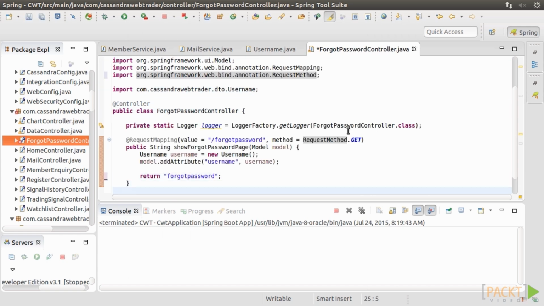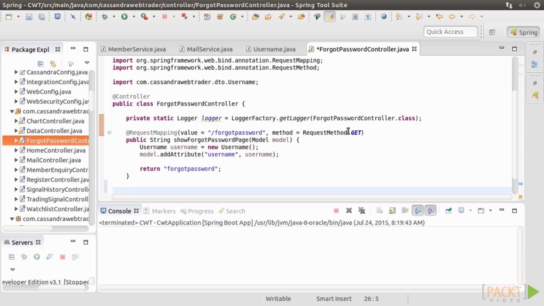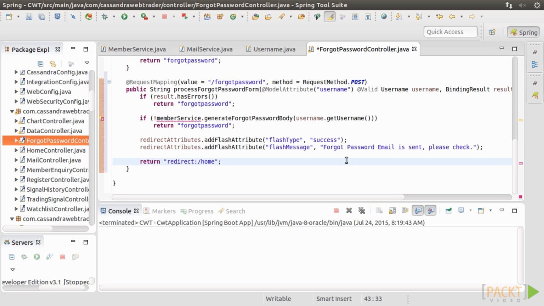First, the method to process the GET request. Basically, it'll pass a form parameter for the username to a view called forgot password as well. Then the method to handle the POST request. If no error is found, it calls the generateForgotPasswordBody function of the member service class to send an email. We also used redirect attributes to pass the flash message back to the home page.